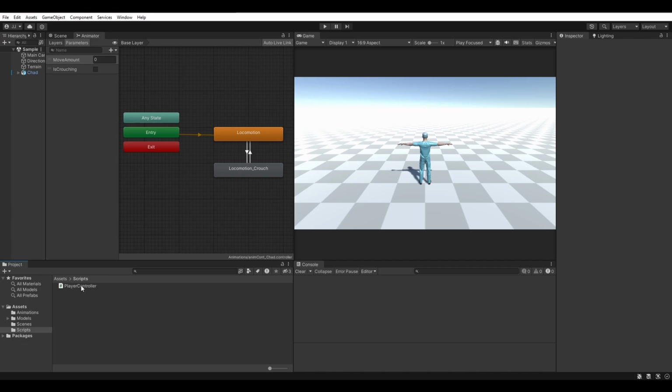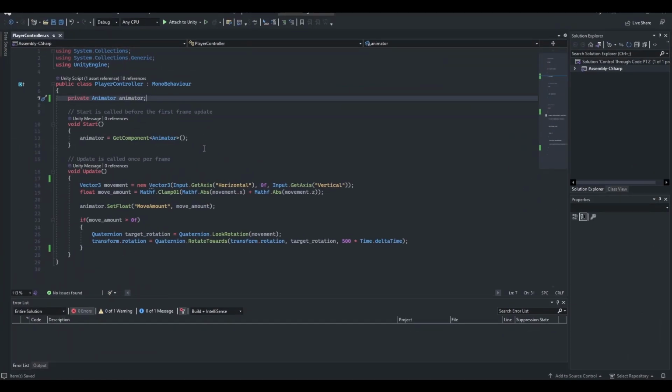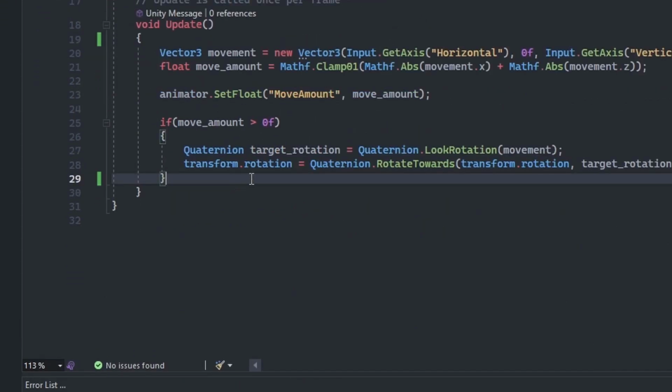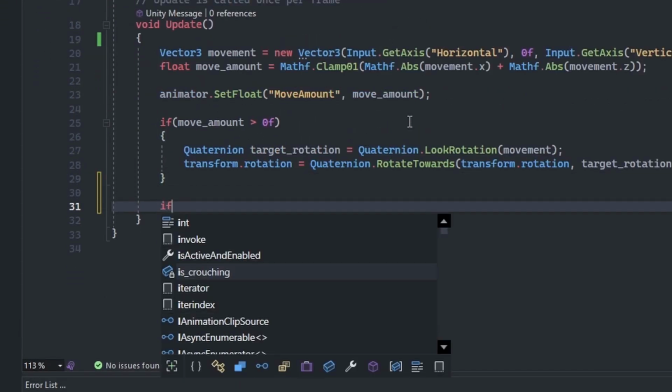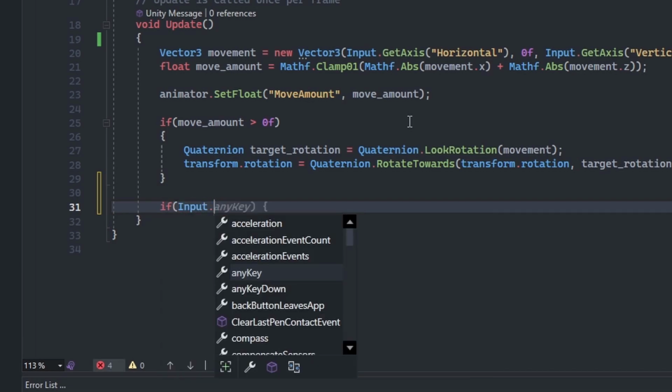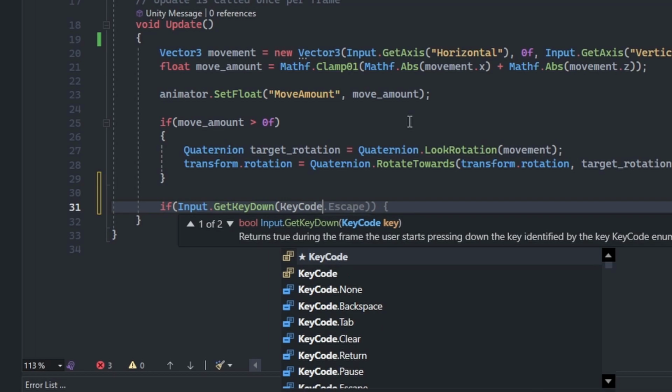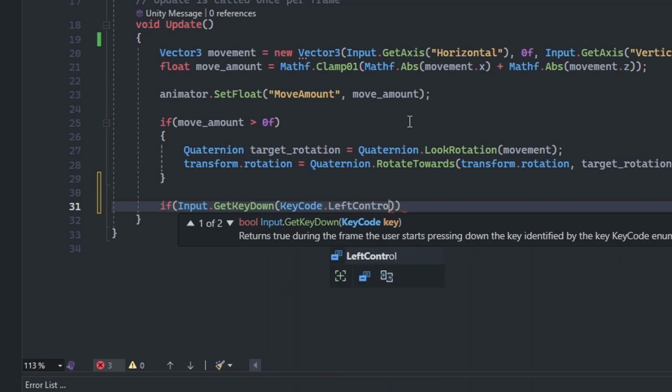Open the player controller script in Visual Studio. Declare a private boolean. Name it is_crouching and initialize it to false. Inside the update method, below our movement code, write an if condition to check if the user has pressed down the left control key by calling Input.GetKeyDown and passing in KeyCode.LeftControl.